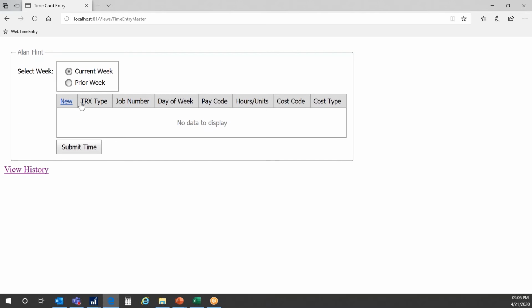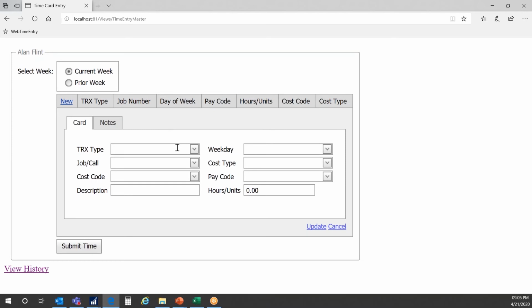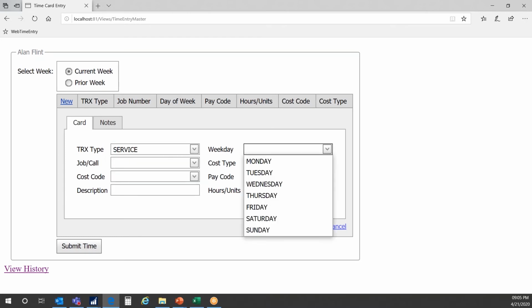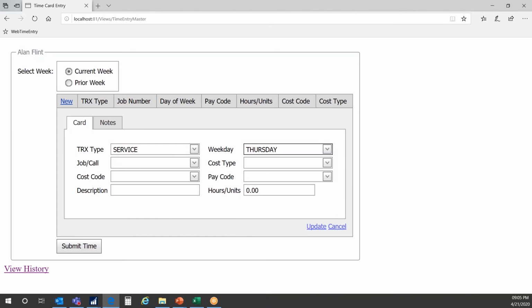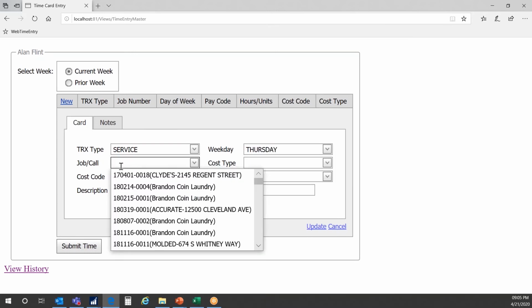All right, you're in your data entry window here. So we would select, I want a new transaction for the current week. And it's all in drop down. So is this for job cost or service or an unbilled transaction? So we'll say service, what day of the week it is, and you record that. Here's where you're putting in your job or your service call based on your entry above it.